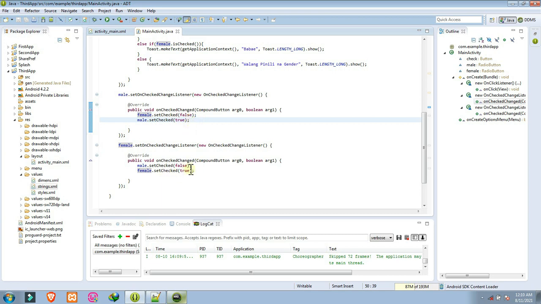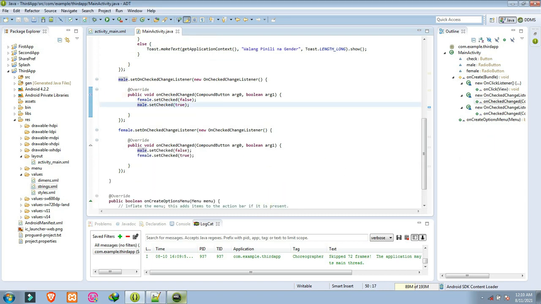Okay, mukhang mali. So, ayan. Nagkakaroon tayo ng problema. Okay lang yan. Ganyan talaga sa programming. Trial and error method. So, try ulit natin. Set on change listener. Hindi siya gumana sa set on change listener. So, hanap tayo ng ibang klase ng... Okay, wait lang. Just give me a couple of minutes.